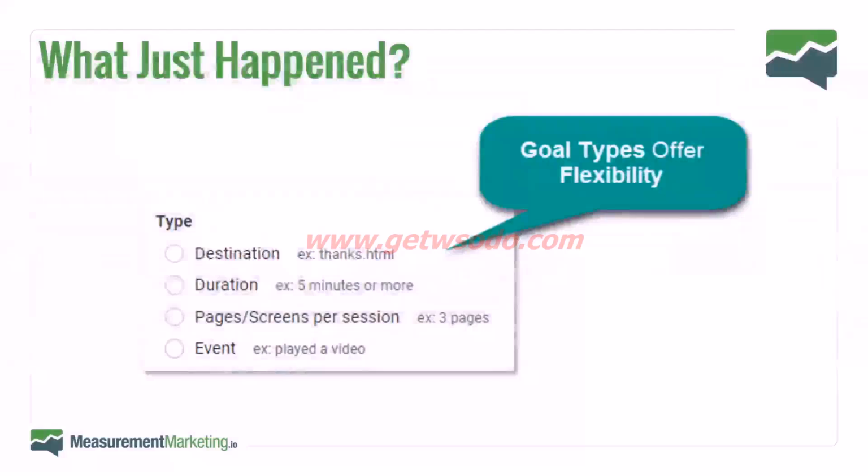All right, so we'll cover what just happened. We talked about goals, and we've got lots of different flexibility with that. You've got destination goals based on URLs. If it's something more specific, like tracking how far somebody scrolled down the page, I can do that with an event goal, because I'm tracking scroll rate through Google Tag Manager, or played a video or something like that. So I can measure all of that.